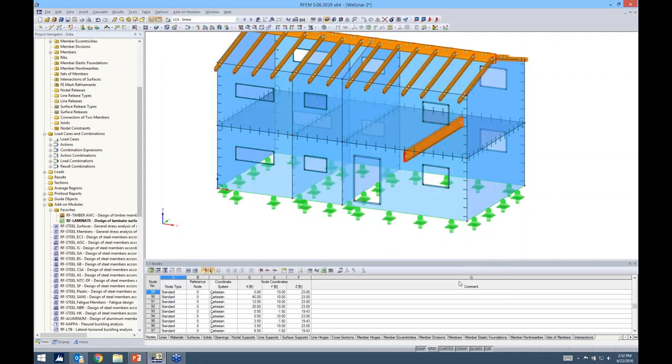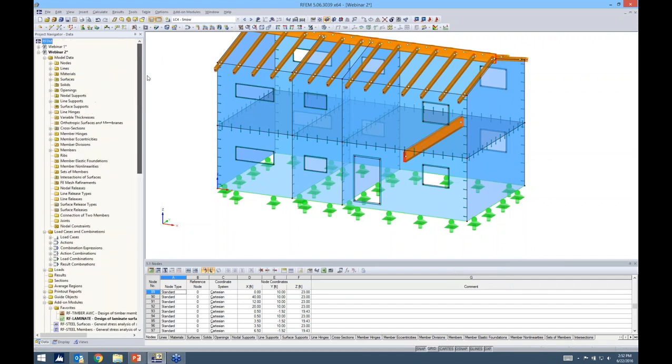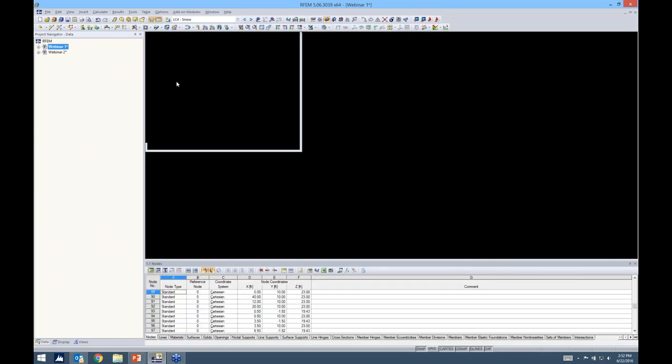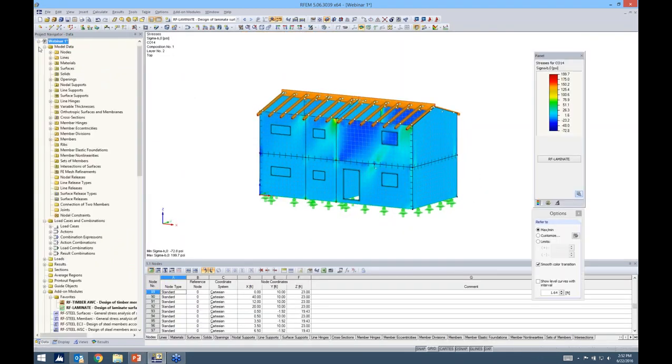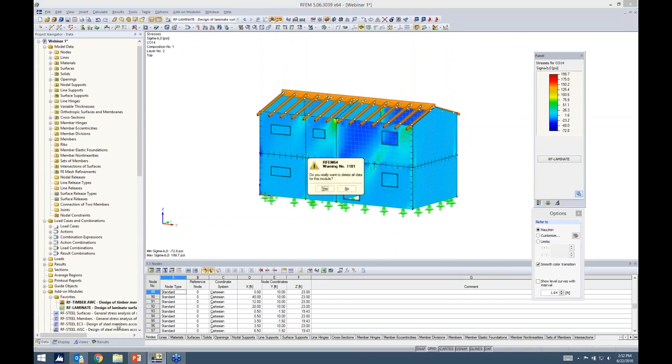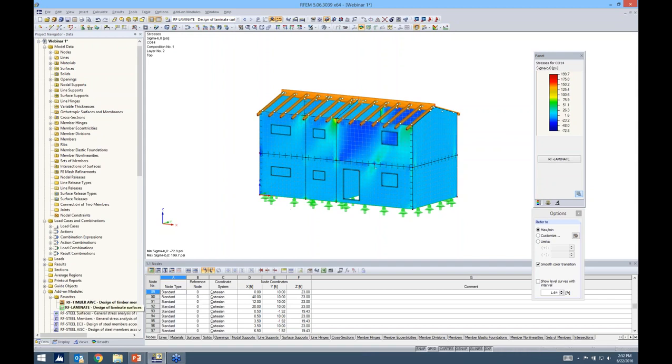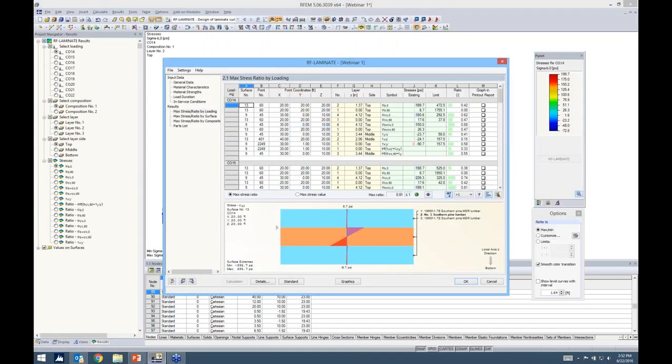Okay, so with that said, I would go ahead and run the calculation button now, but it takes just a minute actually, so instead I'm just going to jump to a model that's already been solved. So let me go ahead and pop open my RF-LAMINATE module. And like I said, this is the exact same model. I just have all my solution done right here. So you can see here that now my results has popped up.